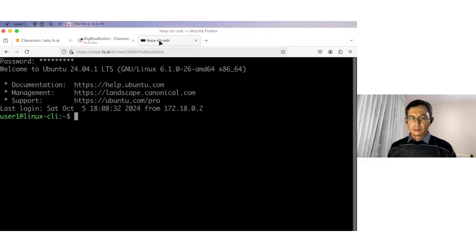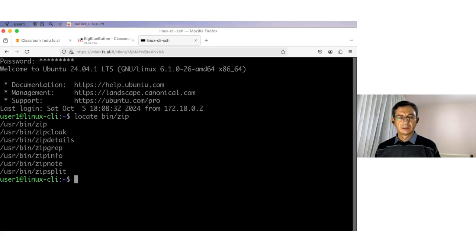So last time we used a couple of commands to find files in the Linux file system. One of them was locate. For example, locate bin zip, and it gives us a list of files that contain this word. Another command was find, which searches all the files and directories in a given path and tries to match some pattern. So it finds the ones that match some pattern.